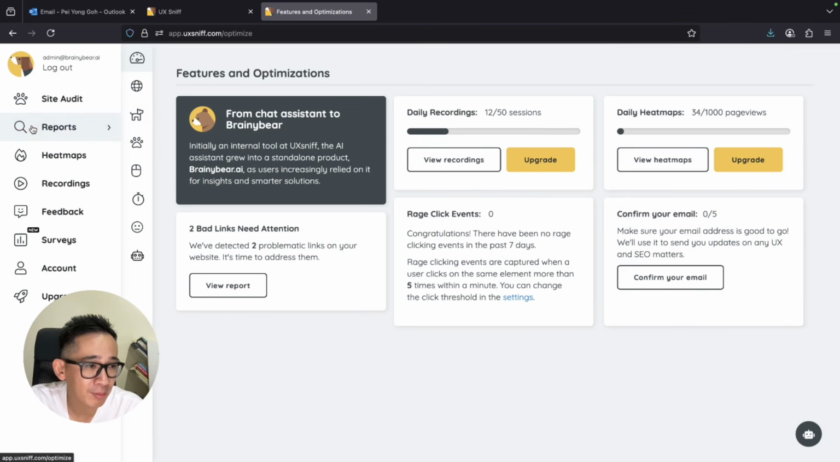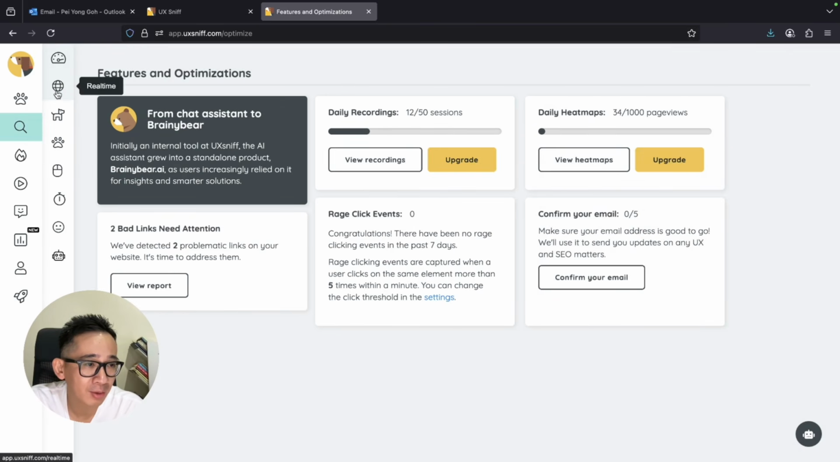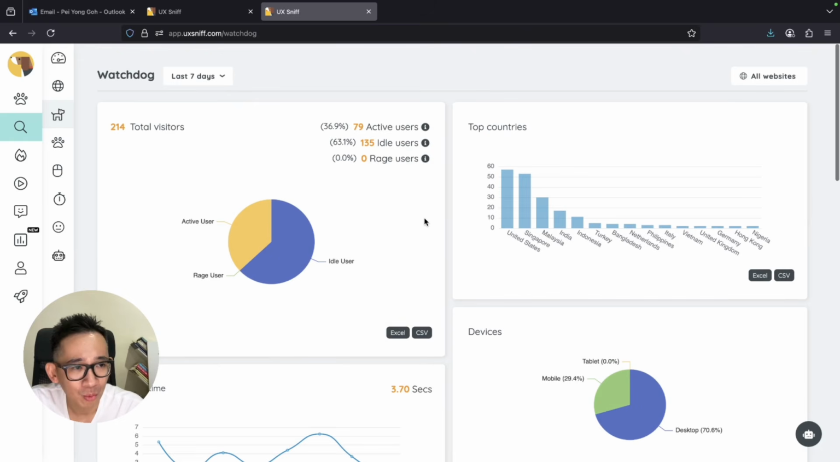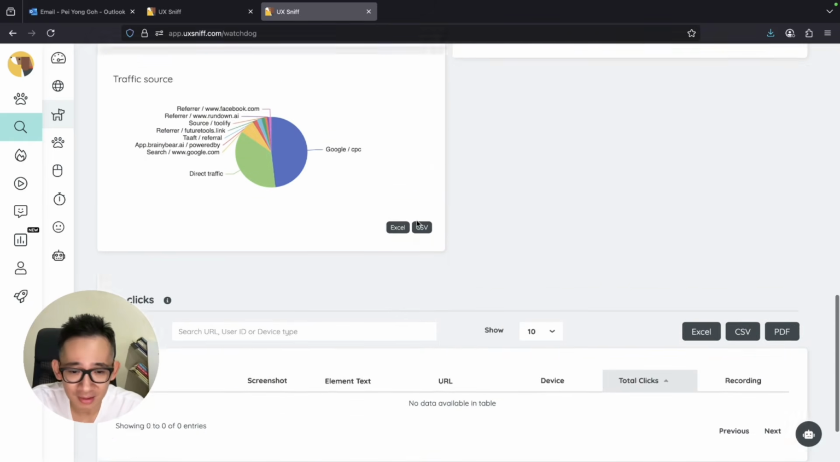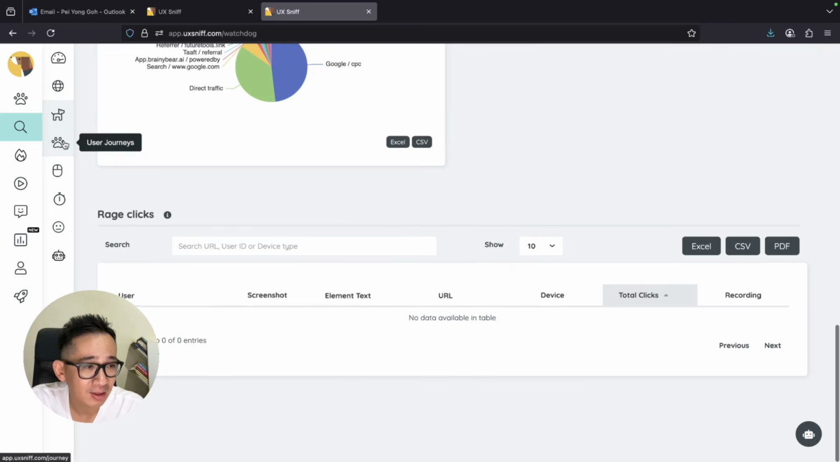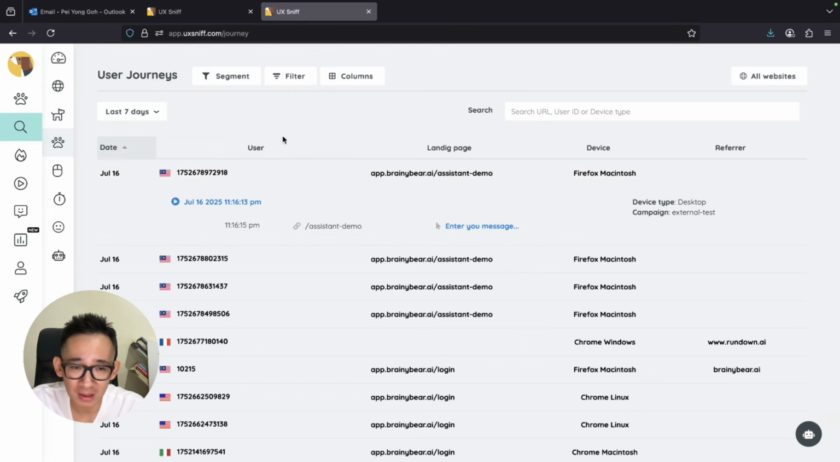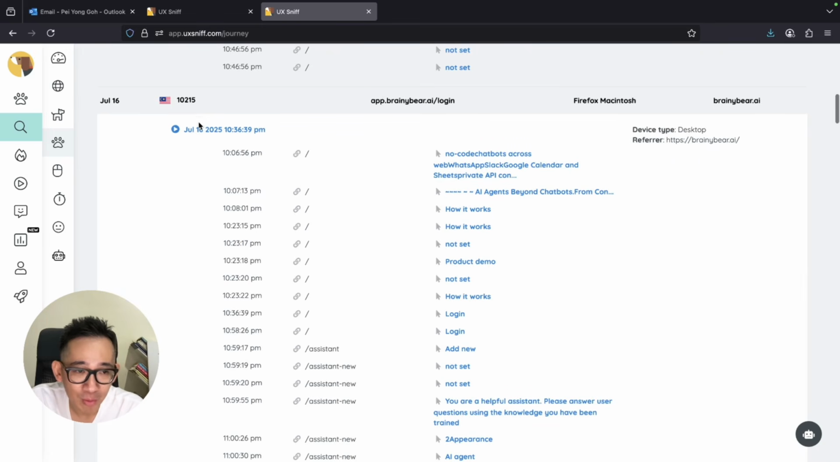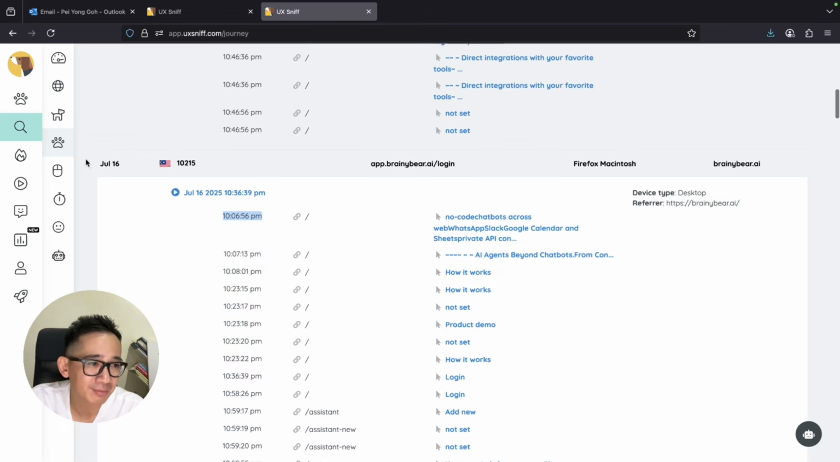We also have some more reports about real-time reports, and we also have Watchdog. Watchdog is something like a simple analytic about your website. We also have some rage click events here. User journeys is kind of like the logs of your user behavior. Imagine without the recording, for any reason, you can still get some insights about the user behavior based on the timestamp, the URL, and the button that was clicked.